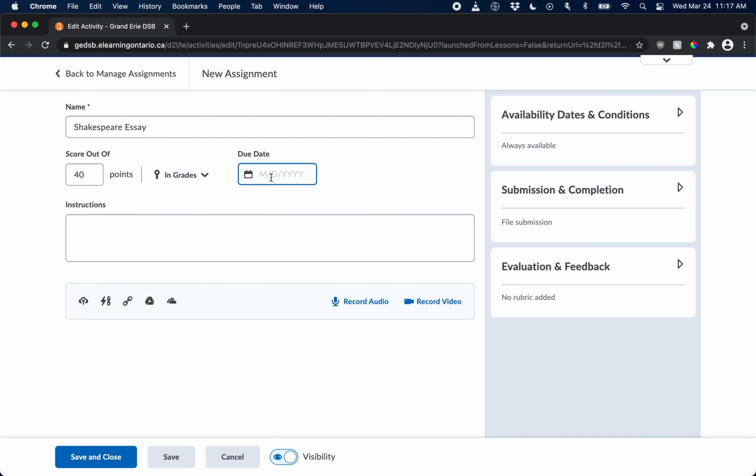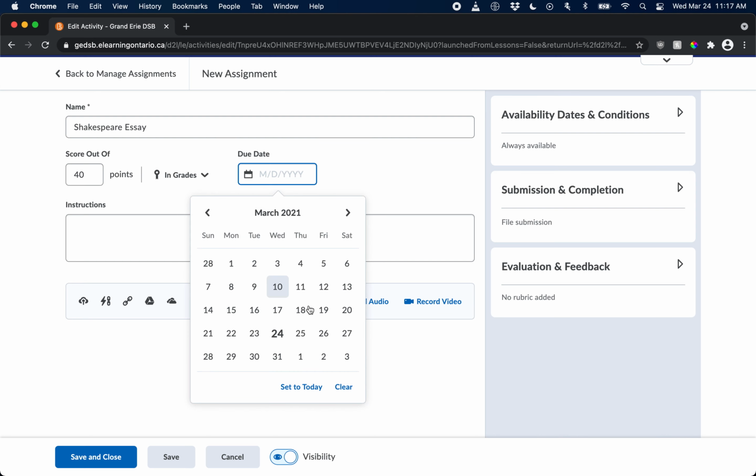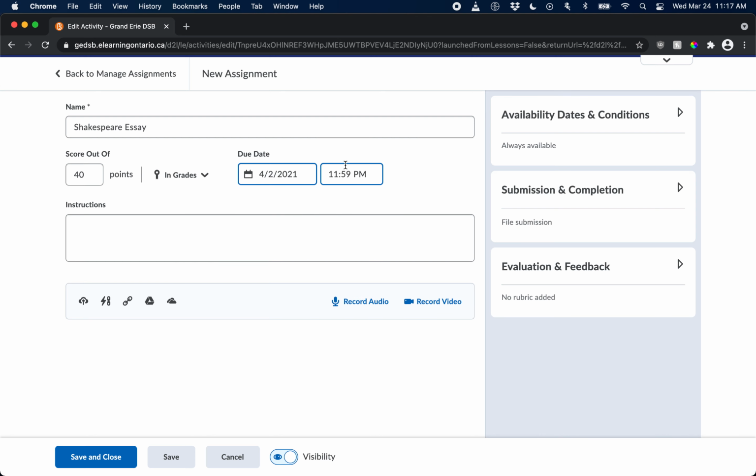You can set a due date. This due date just is sort of, again, let's say it's due next Friday at 11:59. They will be able to hand it in past the due date. It just is that soft date that they can see.